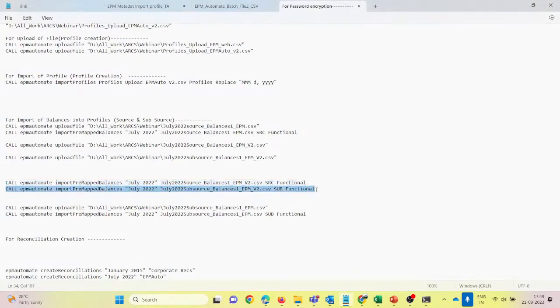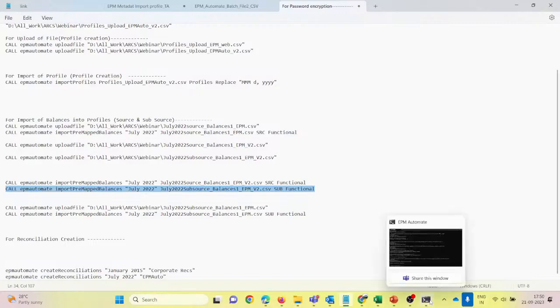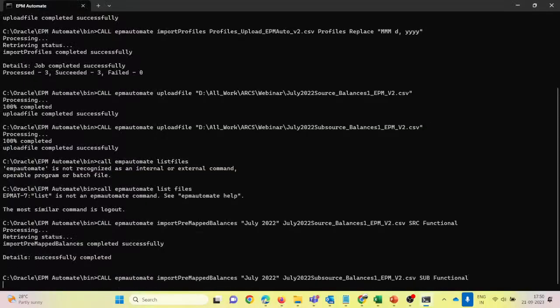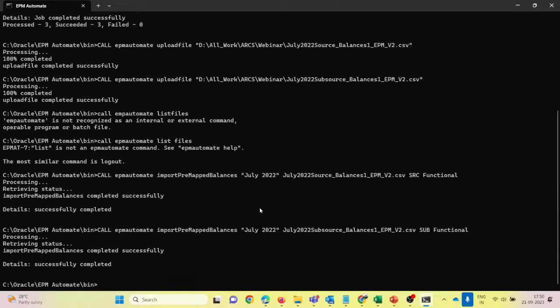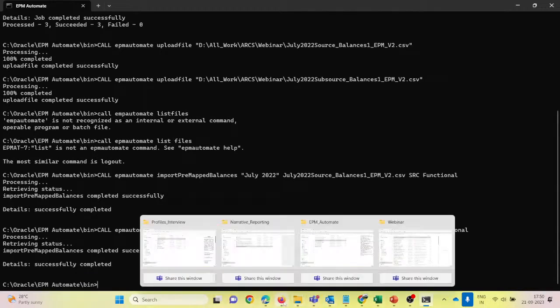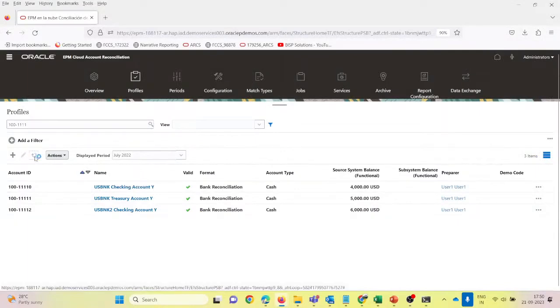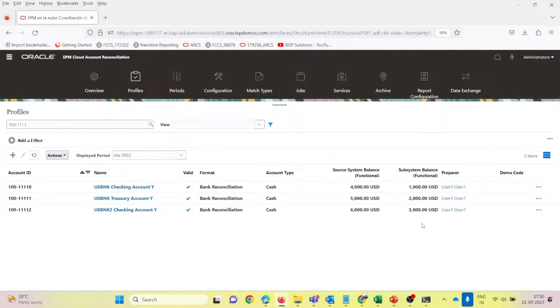Call EPM Automate command, import pre-mapped balances for the month of July. The name of the file, the balance file which we have stored in ARCS. Then SUB, sub here means the subsystem, and the currency here is functional. Just go and paste this one and run the command. So it is processing our request. So it has been successfully completed. So let's go and see this in our application. Just refresh this data. Now you can see the subsystem balances have been uploaded.